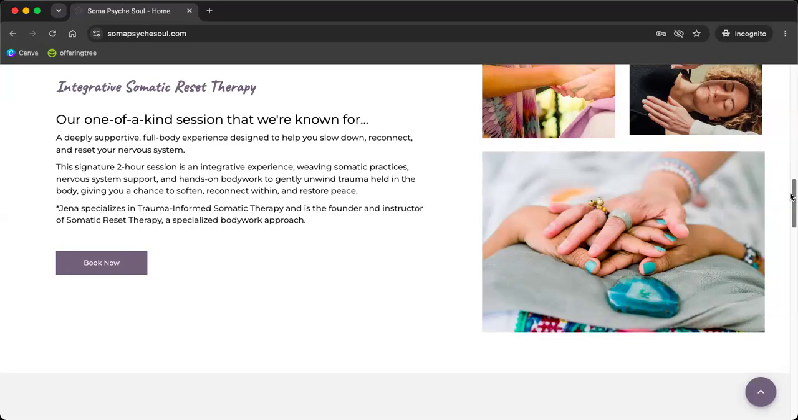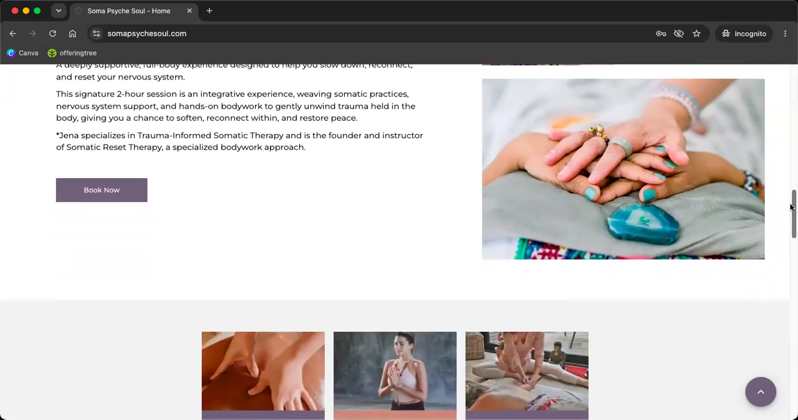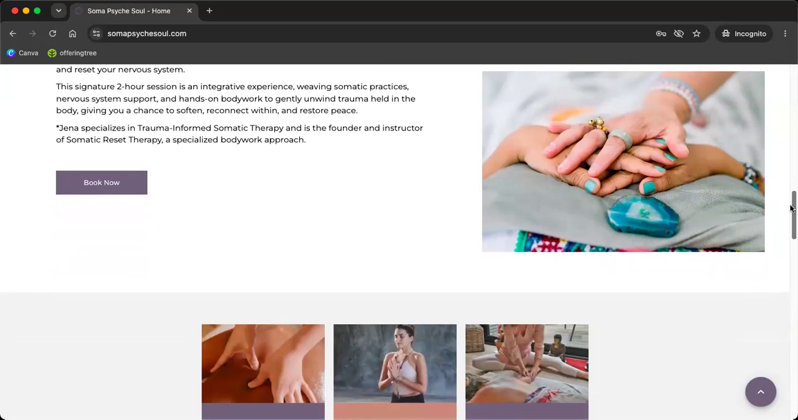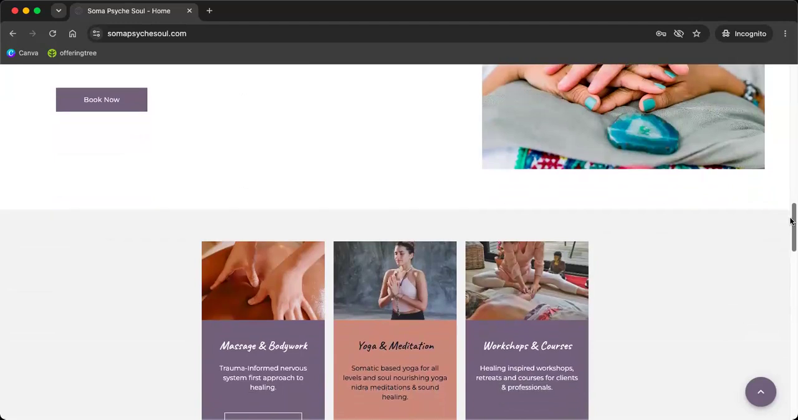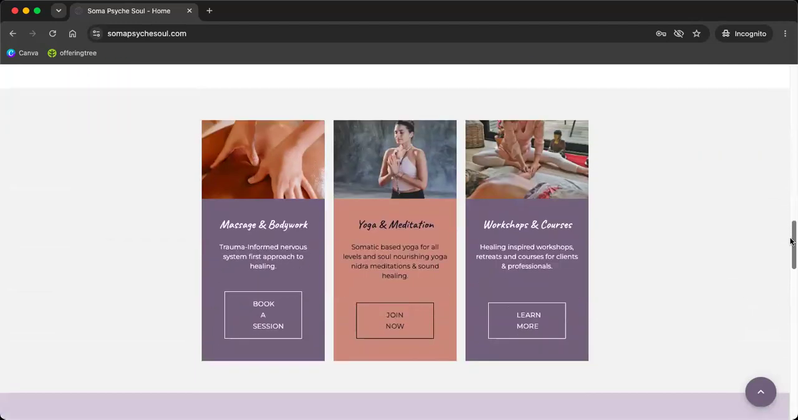This is the session that I would say I am most known for. I'm the only one that does this style of work, so I highly recommend giving this a try and seeing how it works for you. I include, like I said, some somatic coaching practices too, but it is all dependent on the person in front of me, what they're working with, and how I can best serve them. So the blend of how that session comes together is unique for everyone.